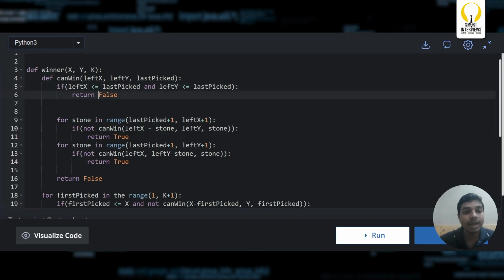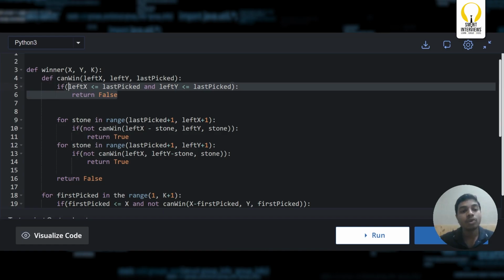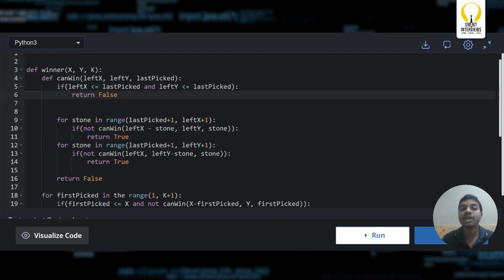Okay, so I know the base condition: if the number of leftover coins in x is less than or equal to last picked, and the number of leftover coins in y is greater than or equal to last picked, if both conditions are satisfied, I cannot have a chance of picking. I can simply say I am going to lose this. So I'm going to return false.